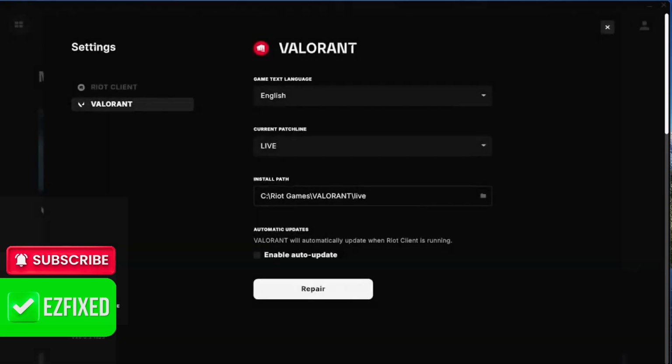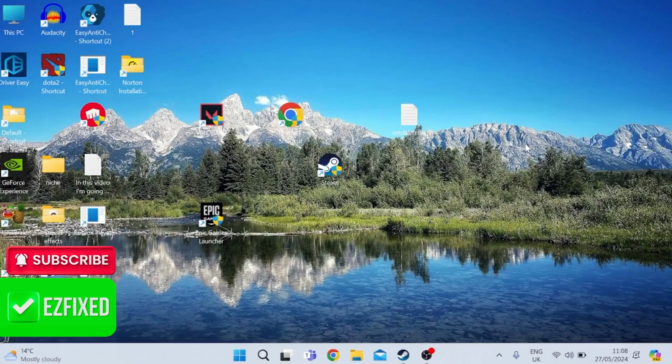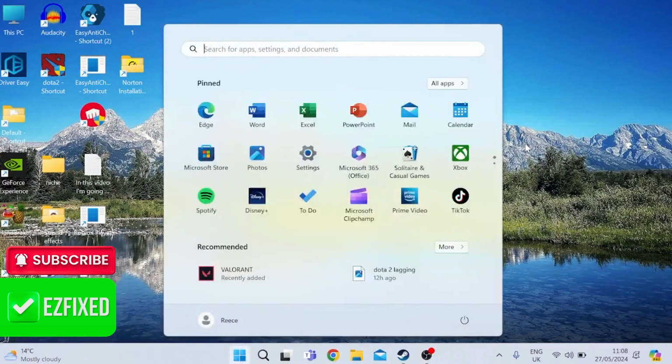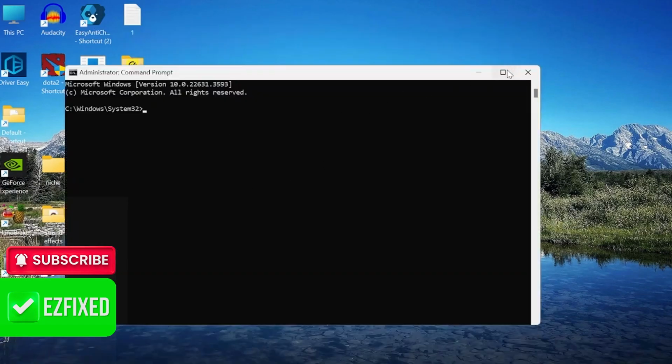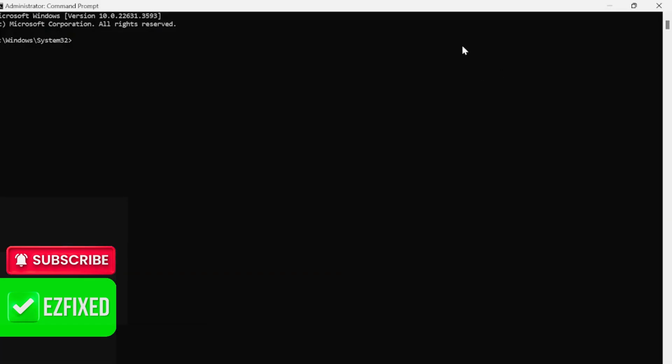We can then head out of this, and the next thing we're going to do is come to our start menu by pressing the Windows key on your keyboard, and you need to search for CMD. Then just right click on the command prompt and make sure to run as administrator. Inside of this black window, you need to type in the following commands. You need to type in netsh winsock reset and hit enter.